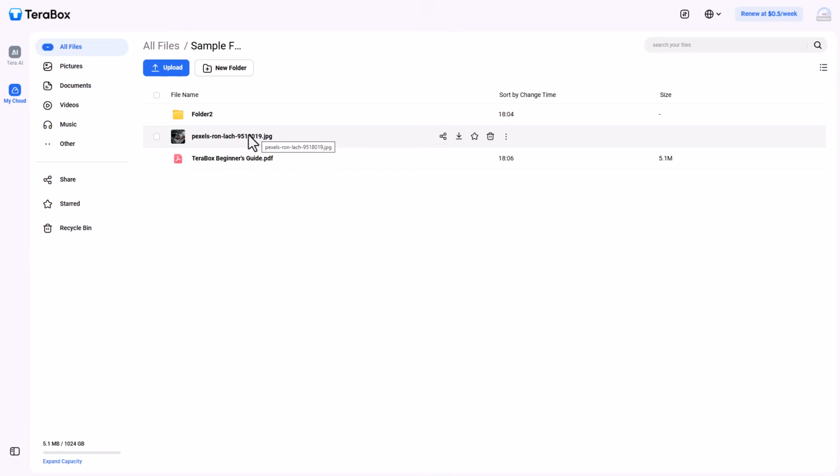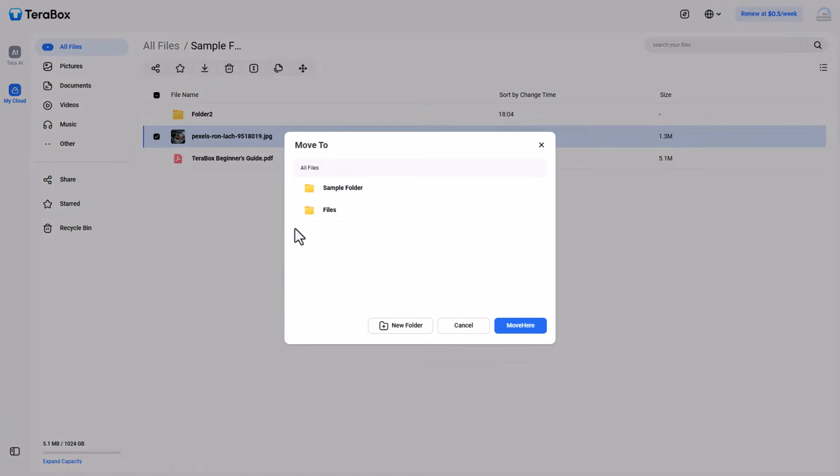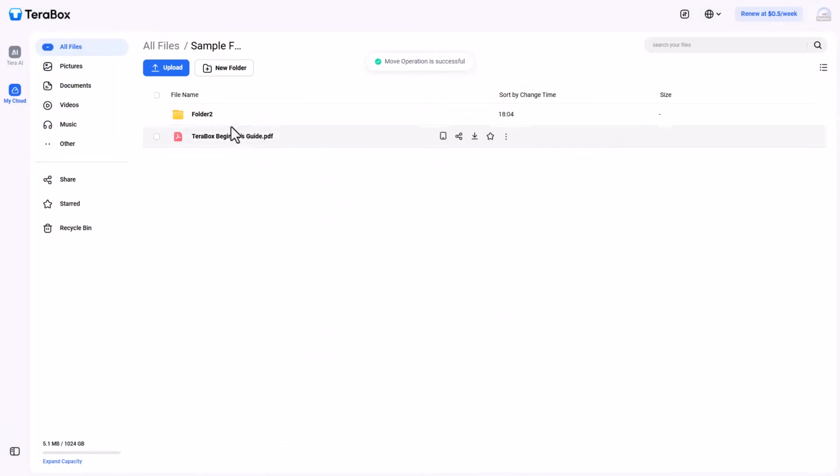I can also go over here and right click, and then you can see the move option right here, which allows me to select the folder as I need. For example, I can go to, let's say, sample folder, just like this, in all files sample folder, or I can go to all files and move this particular file right here in the root as well, just like this. So that is how you can go ahead and move your files within Terabox.